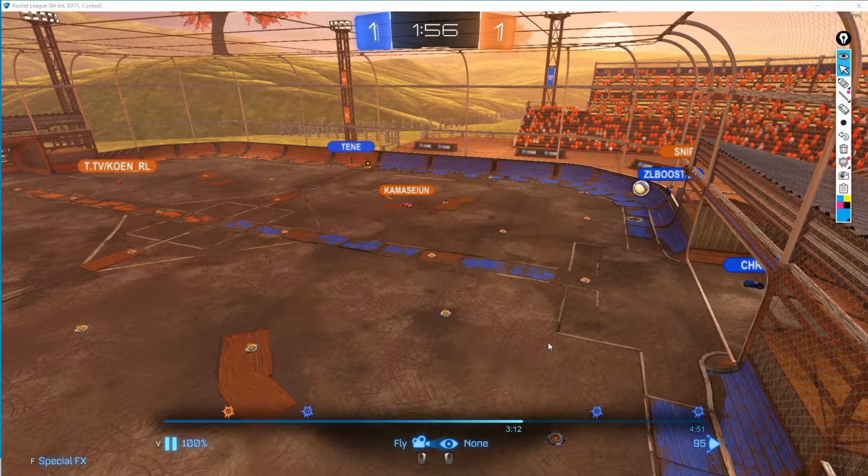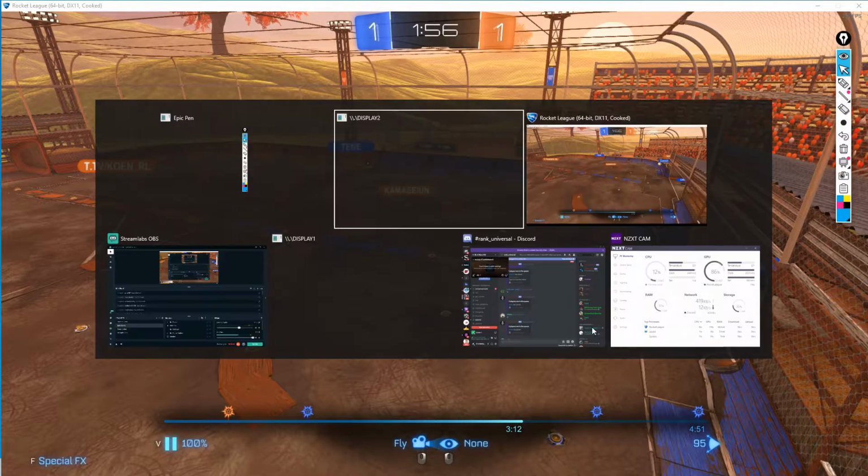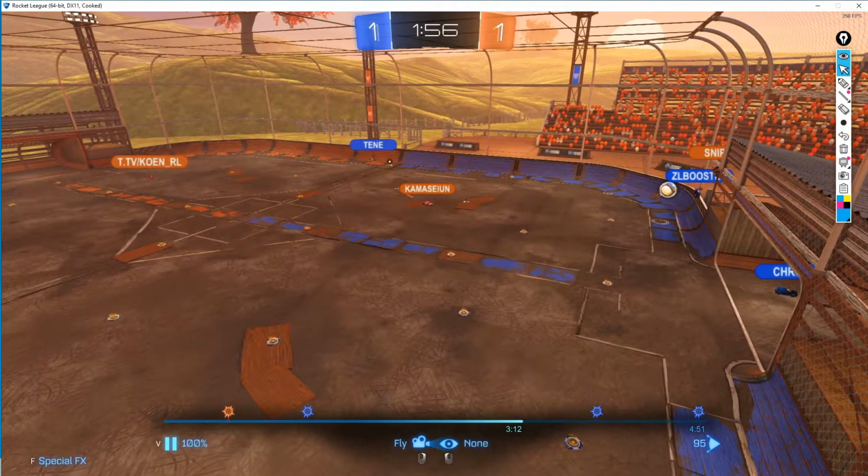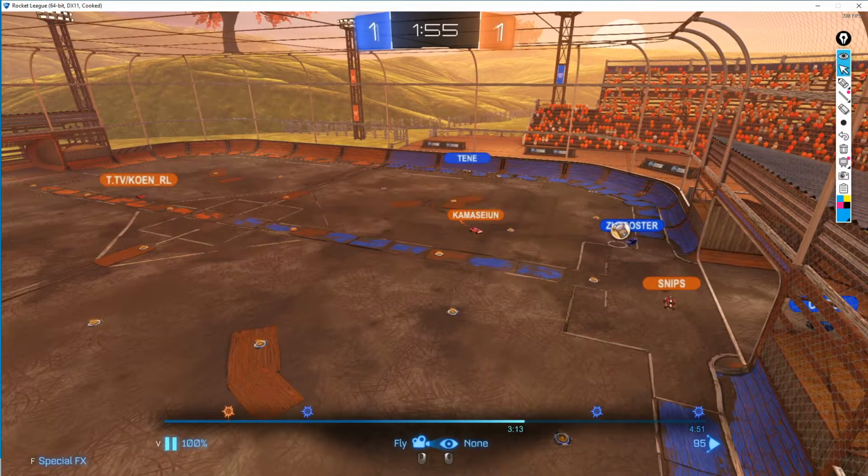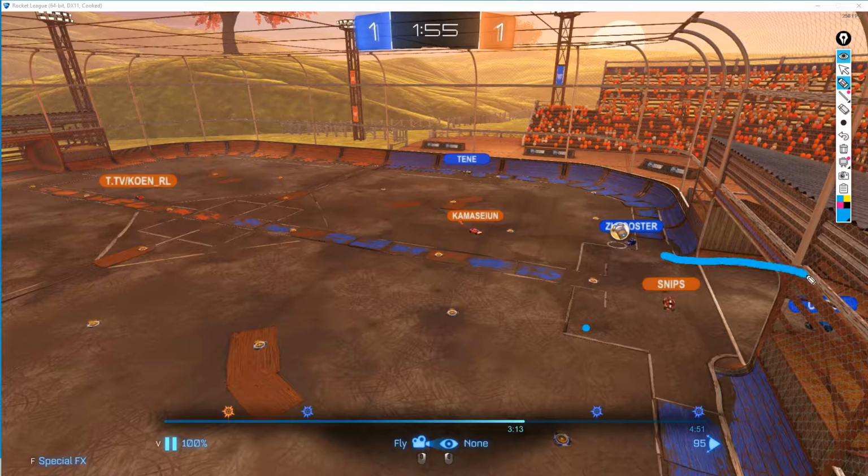So this is fine. There are some scenarios in threes where this is okay, because you have no third back. But just keep that in mind. Right here, you shouldn't have turned all the way in the net, because you could have definitely taken this ball and hit it towards the side.